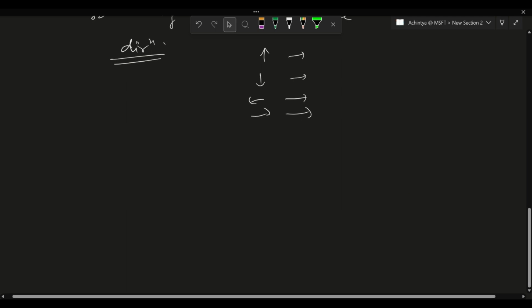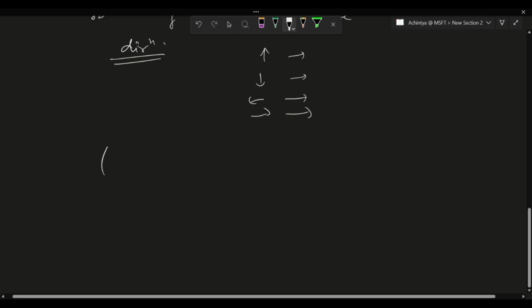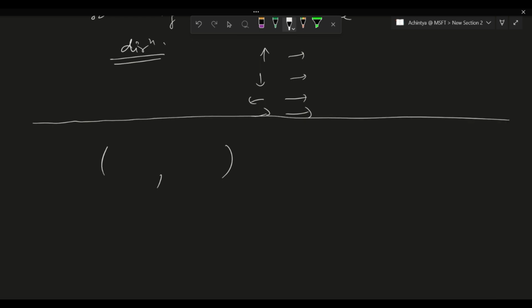For saving the directions, we can create an array, or we can create a pair, which will be mapping the directions. Suppose I have two fields in an array, I give this as the row and this as the column.